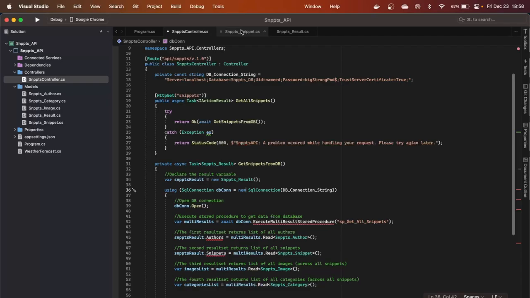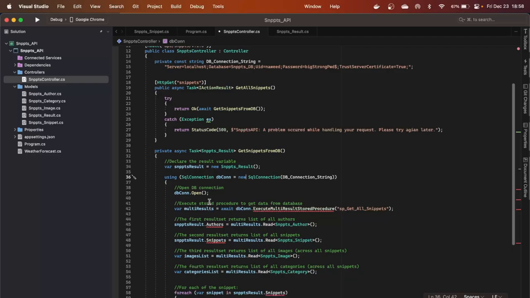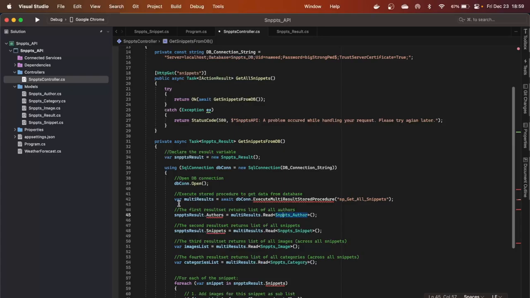You can also see this. The snippets result is empty. So coming back, what are we doing? First thing we have to do, we have to open a database connection. So I'm just opening a SQL database connection using this database connection string, which I defined up here. I'm creating a database connection, and then I'm opening this connection. Once I have opened this connection, I'm going to execute this record set to get the data from database.